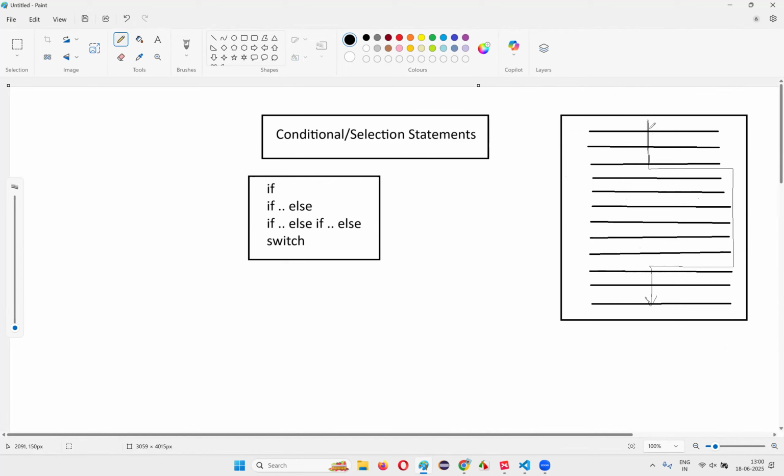First line got executed, second line got executed, third line got executed. Here there will be some condition, guys. Based on the result of this condition, let's say this conditional expression, like a greater than b, results in false, then what happens?